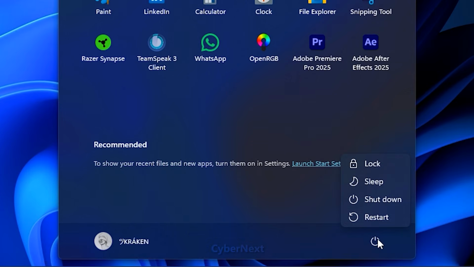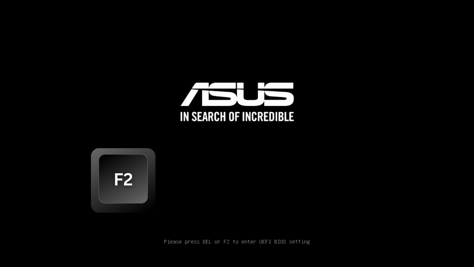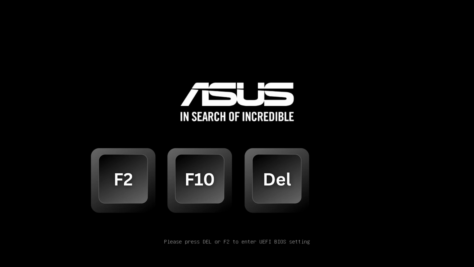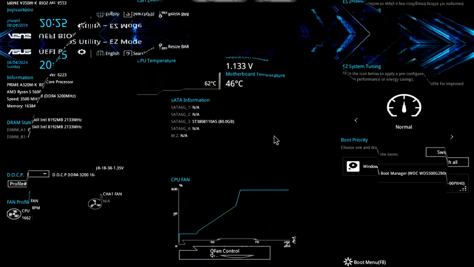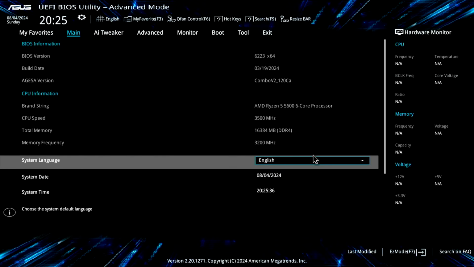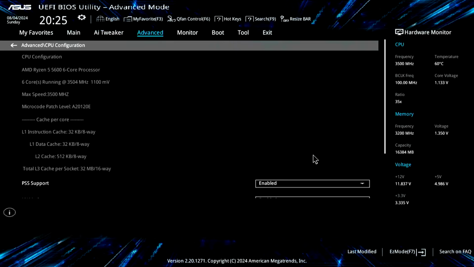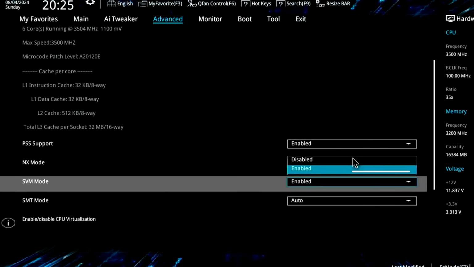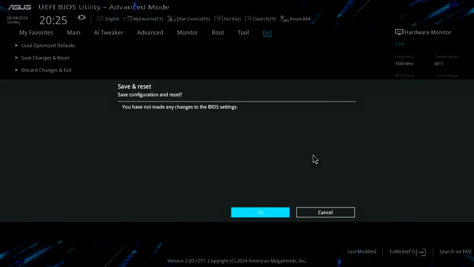If you haven't already enabled virtualization, you'll need to do that first. Restart your PC and enter the BIOS or UEFI settings. This usually involves pressing a key like F2, F10, Delete, or Escape during startup. Check your motherboard manual if you're unsure. Once in the BIOS, look for an option called Intel VT-x, AMD-V, or SVM mode, and make sure it's enabled. Save and exit, and your PC will restart.